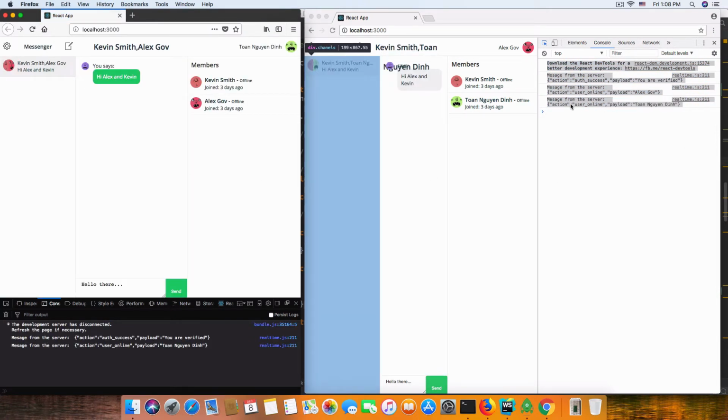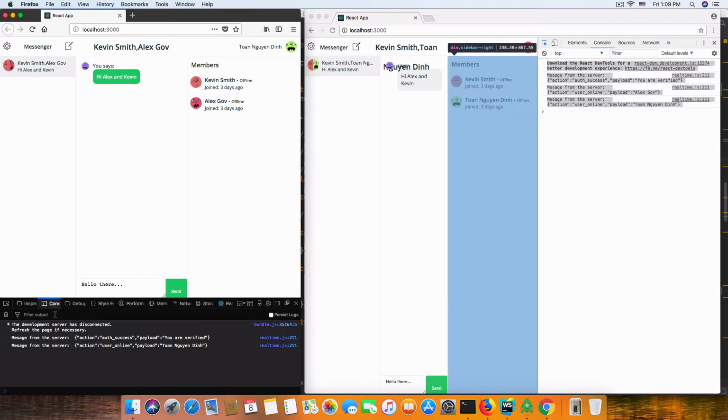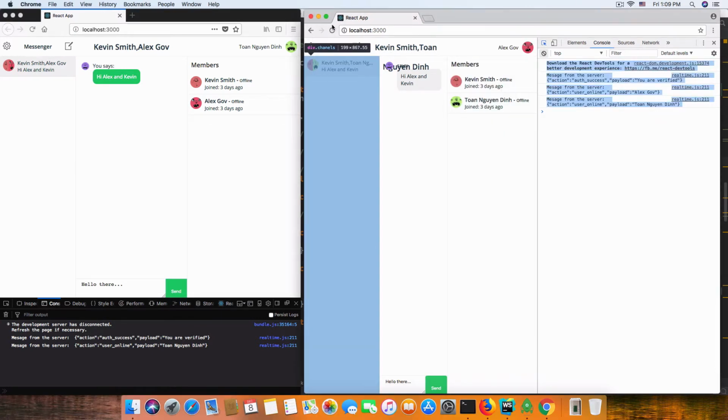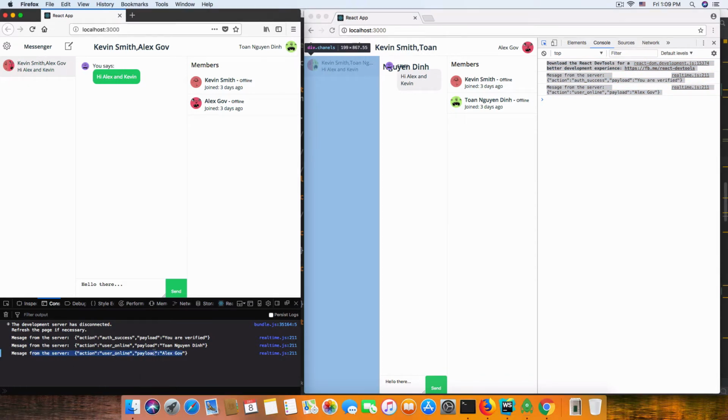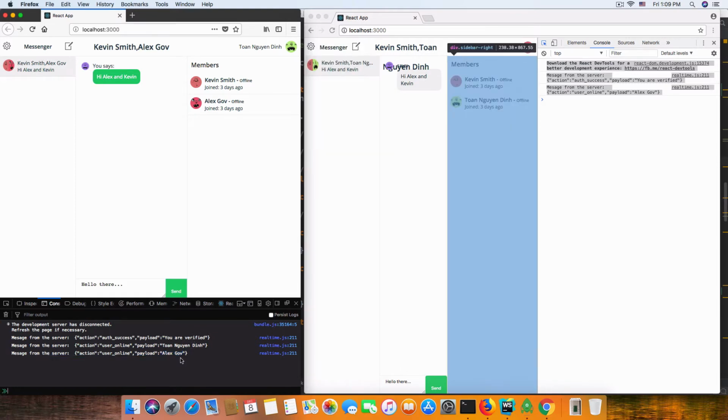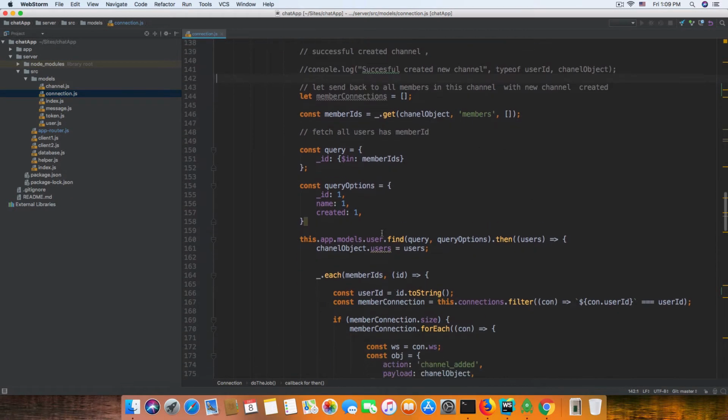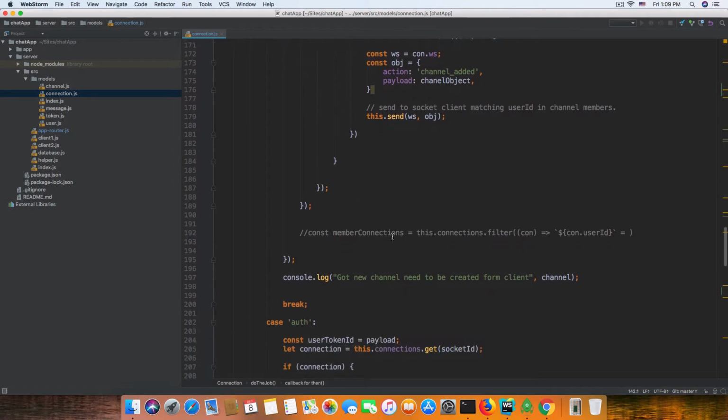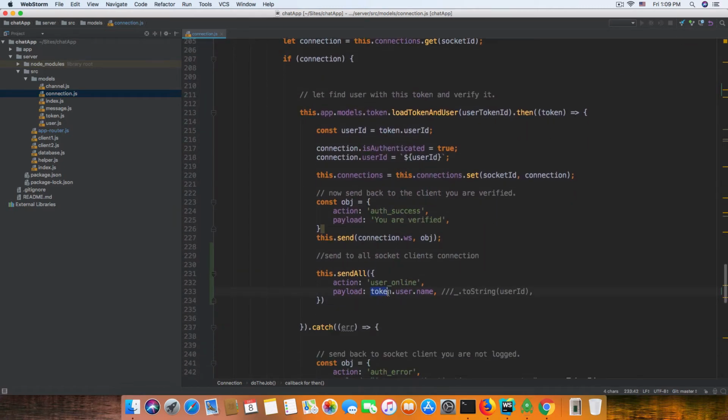Now you can see in the Alex console a message from the server, user online, with the payload is me. Same for me: I refresh Alex, and in my console you can see Alex is online. So we can catch this event and do interactions in our React app. Now get back to the connection, and where is it? Authorization. I'm going to return the payload with the user name and the user ID. That's what I want.